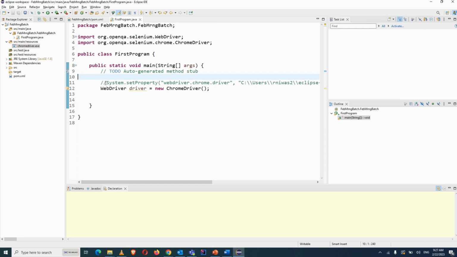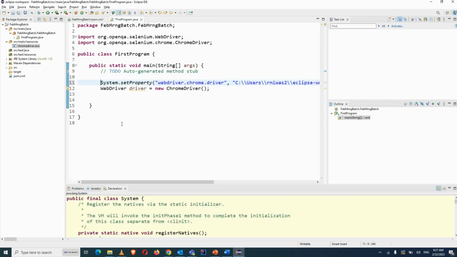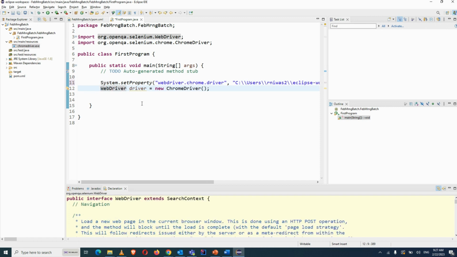This one is for the Chrome driver, and line number 12 is for the browser, to open the browser. Now, once we have opened the browser, the next step is to open a URL.